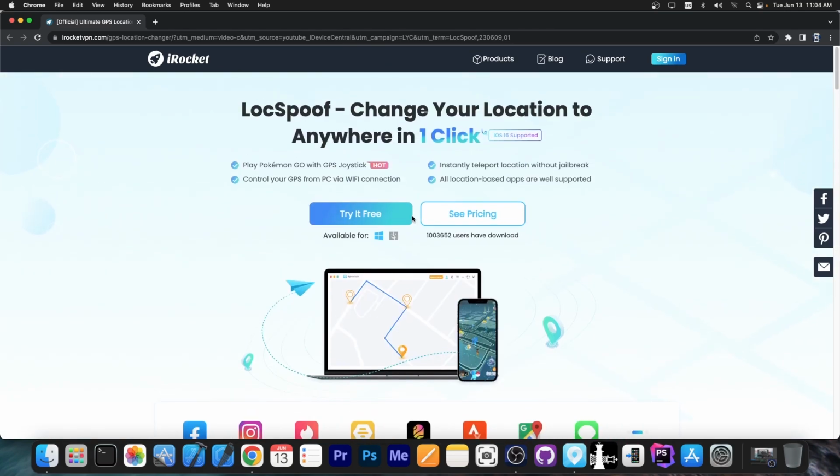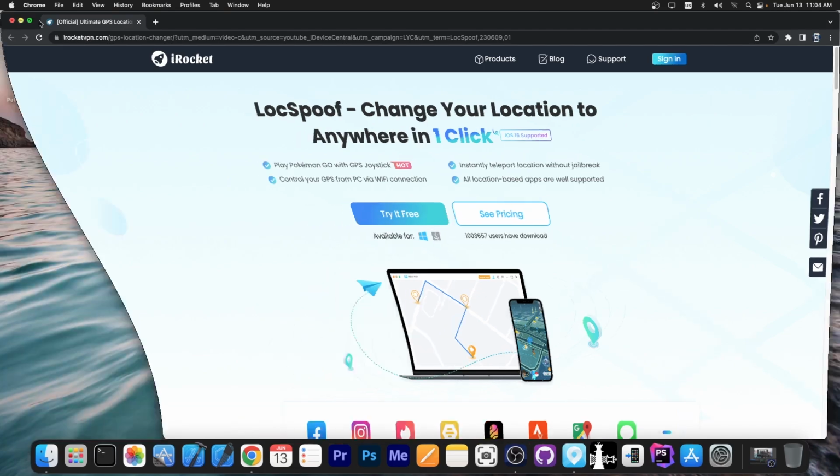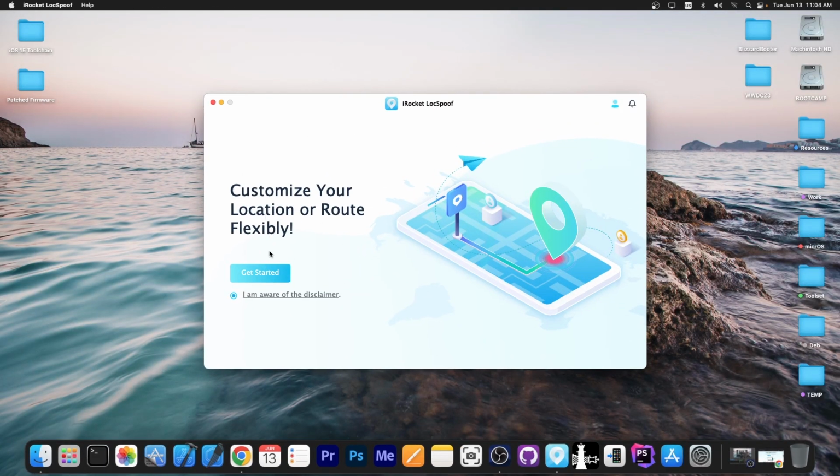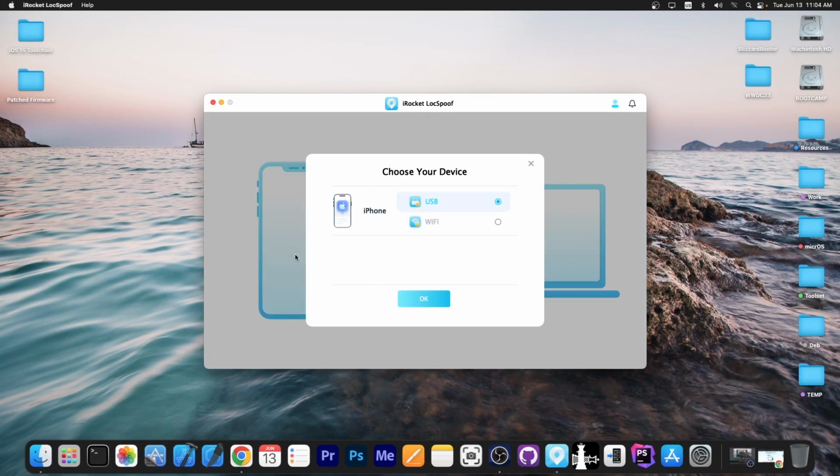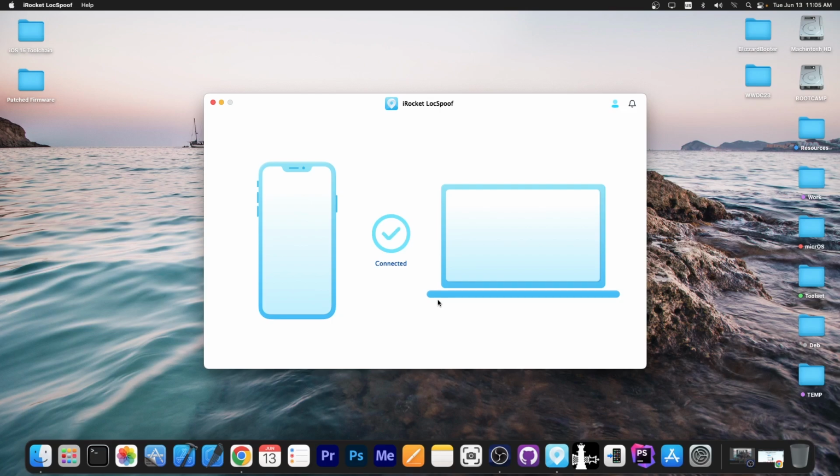You can get it right here. As I said, there's a free trial available, and once you have it, it looks like this. So I'm gonna go ahead here and press get started. With the device connected, you have two options, either via USB or Wi-Fi. I'm gonna go with USB at this time, and that's it. It says connected in there.